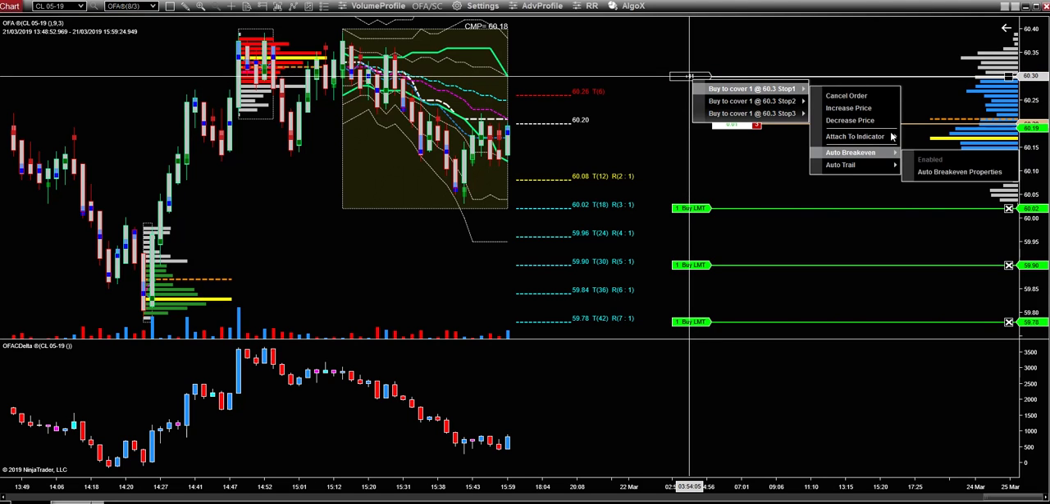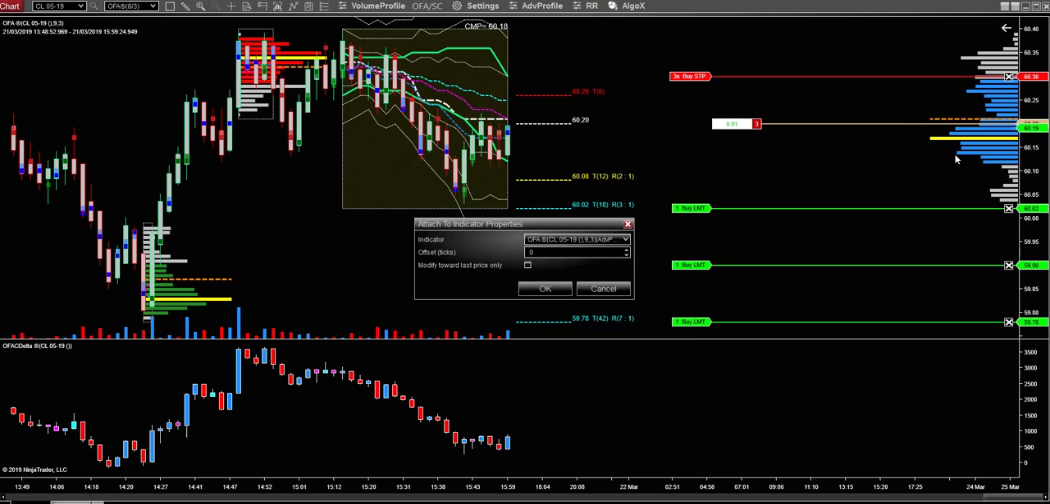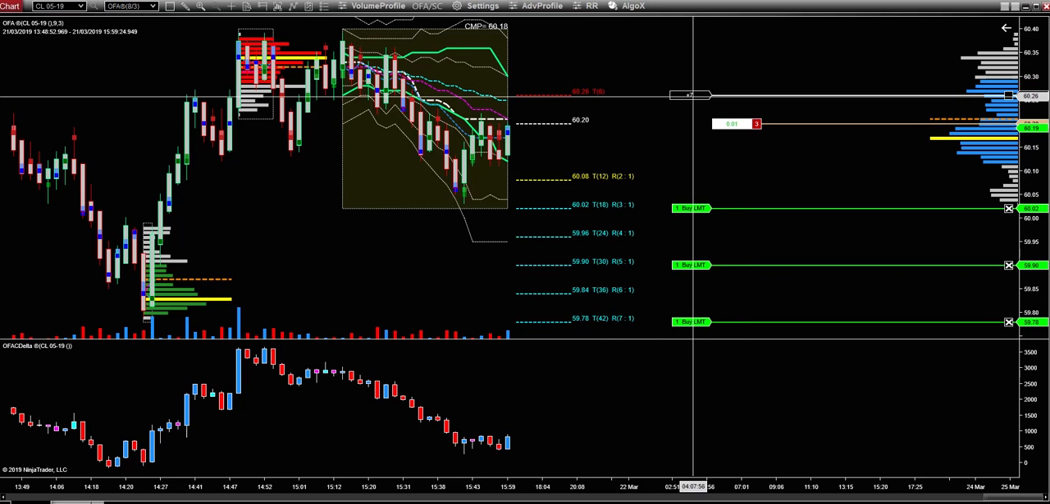Again, as I said, we also have the option here to add this. Now this will add it to the stop price, which in this case is the red dashed line here, which is one tick behind the DWAP. In this example, I'm just going to adjust this manually to the stop.